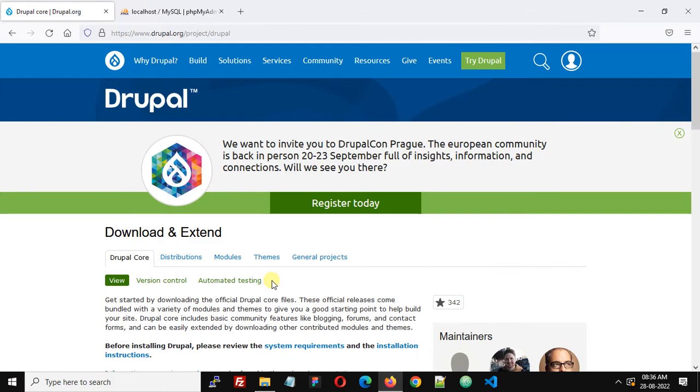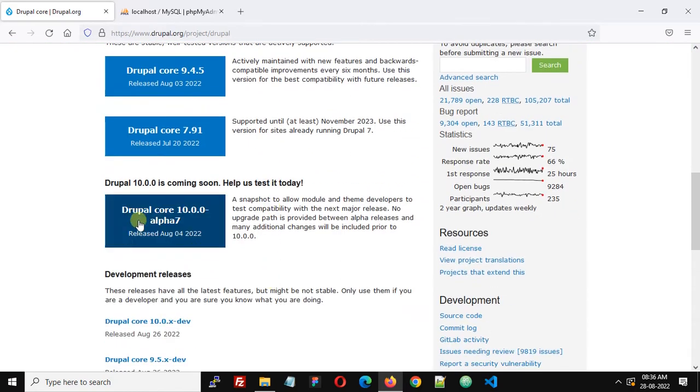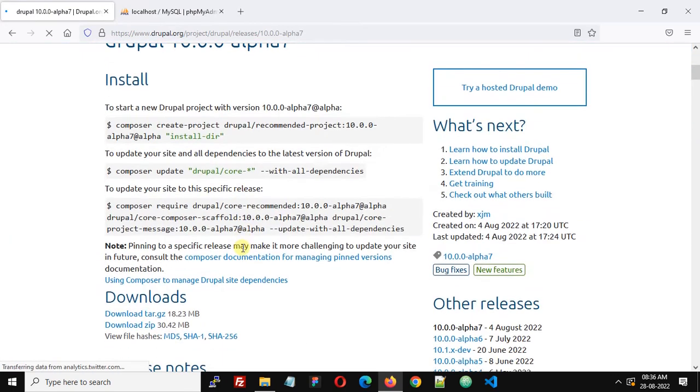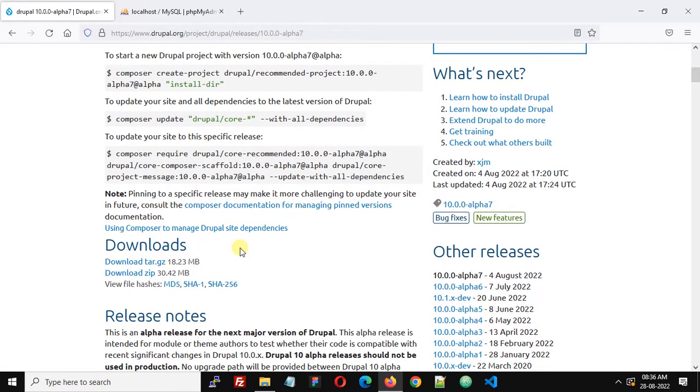On the download page, click Drupal 10, and here you can download the setup file of Drupal 10. I'm going to download the .zip file. So after downloading the zip file, extract it and place the extracted folder in your WAMP folder.